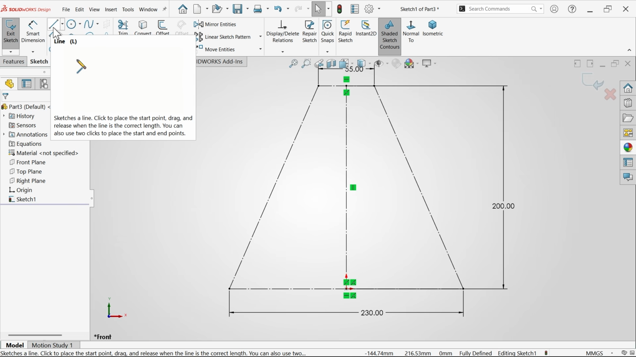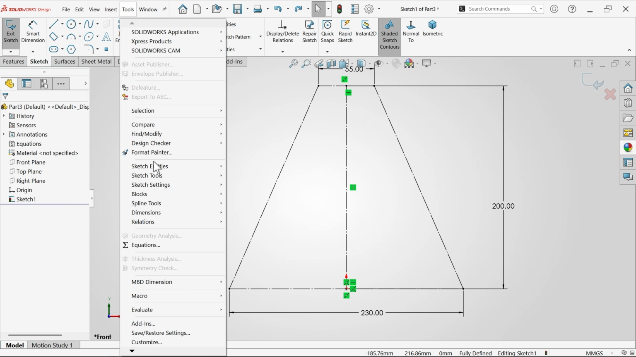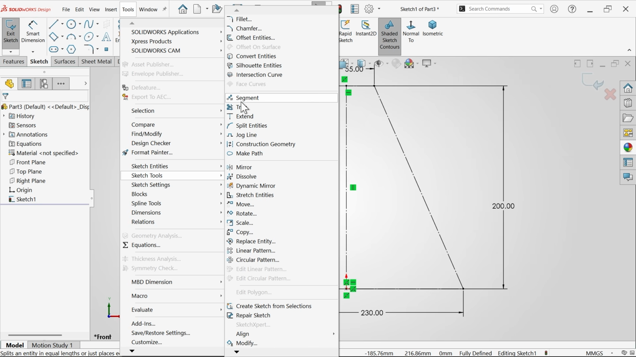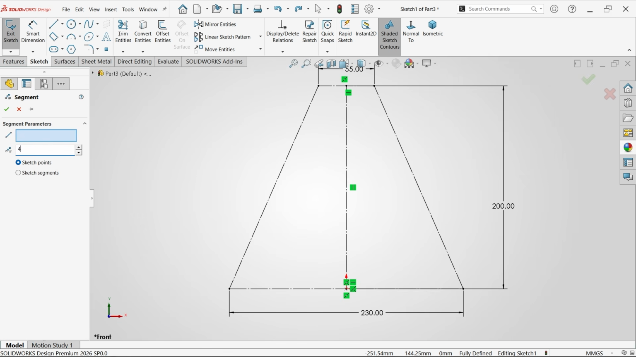So I am going to select here. Now let me choose the sketch tool, segment. First I am going to choose 4. Now this line I am going to divide into 4. Select this line, 4 number of segments, sketch points.